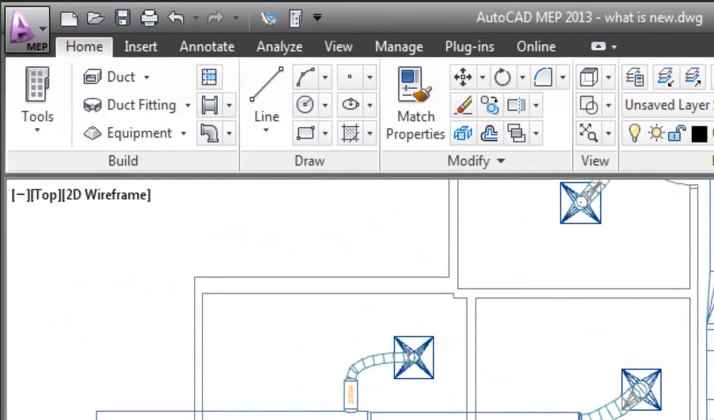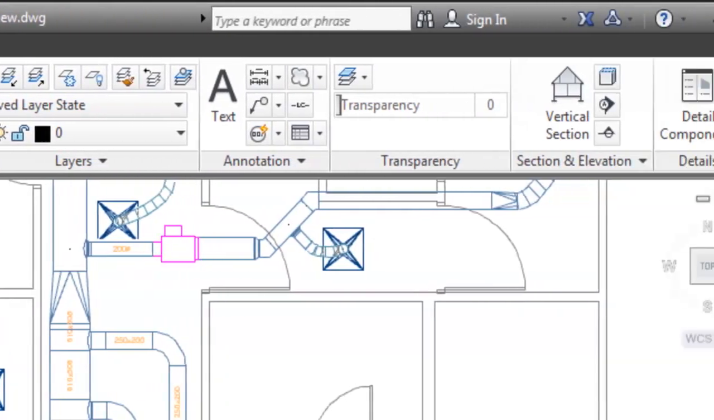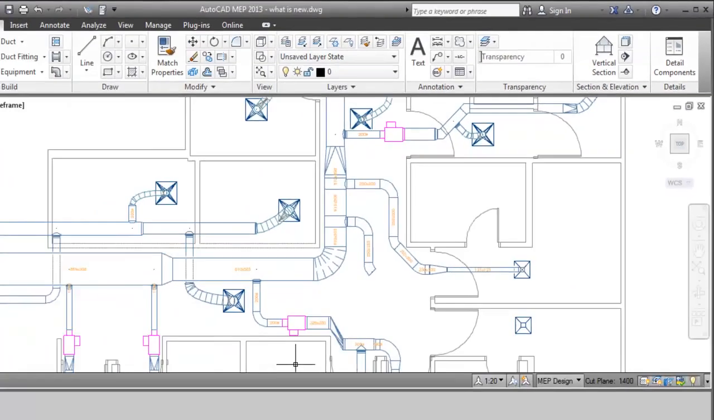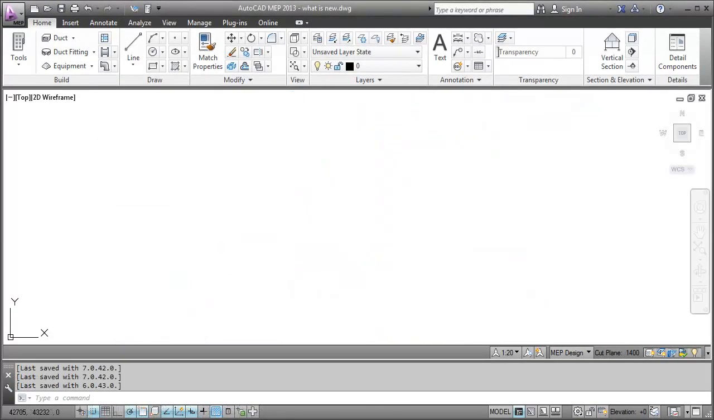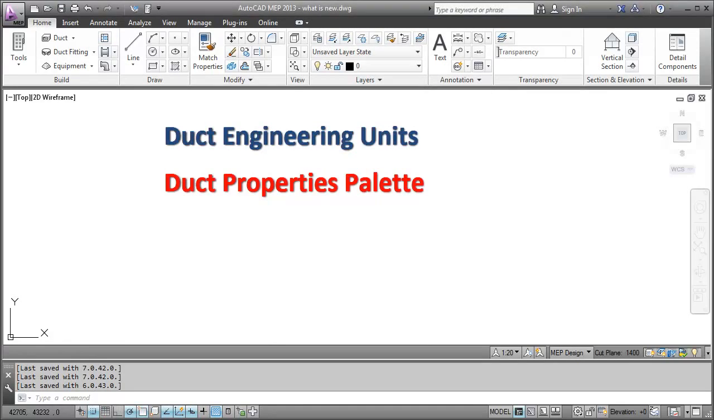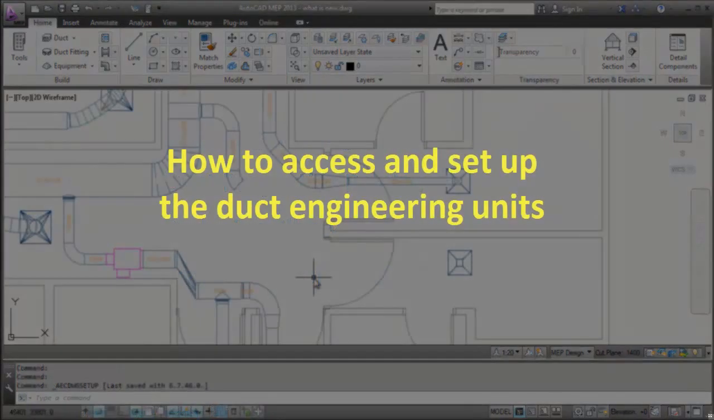The AutoCAD MEP software is the version of AutoCAD for mechanical, electrical, and plumbing designers and drafters. In AutoCAD MEP, we have made it really easy for you to add and edit HVAC components in your drawing. In this video, I'll show you setting up the engineering units for ducts, how to use the new Duct Properties palette, using the reducing elbow part, and using the transition offset bend method. So let me show you how to use all this.